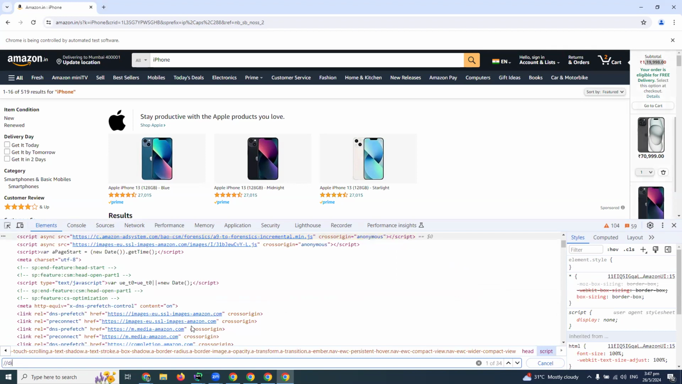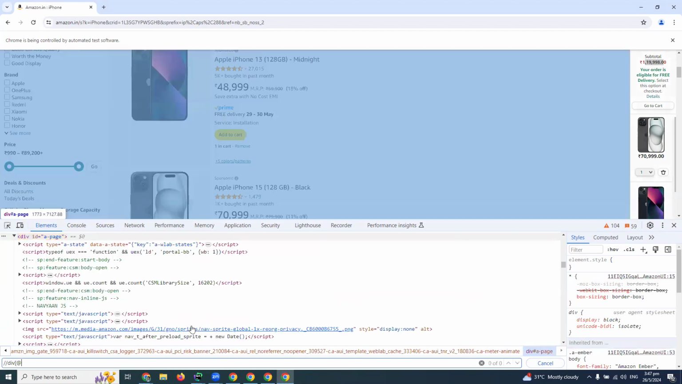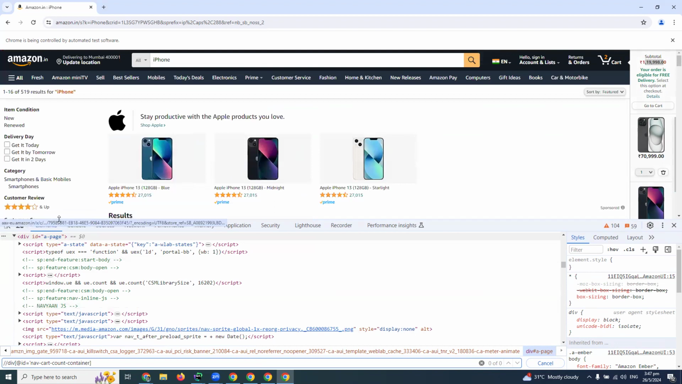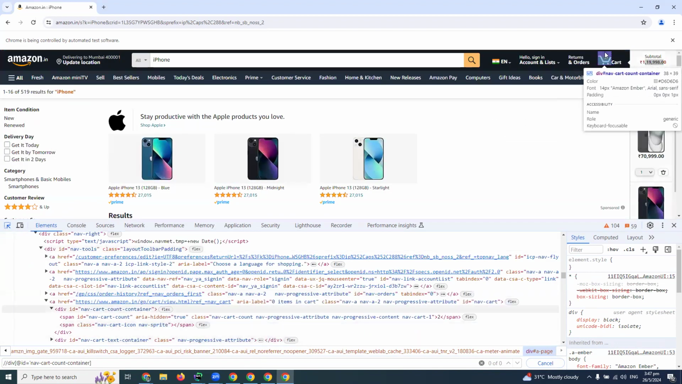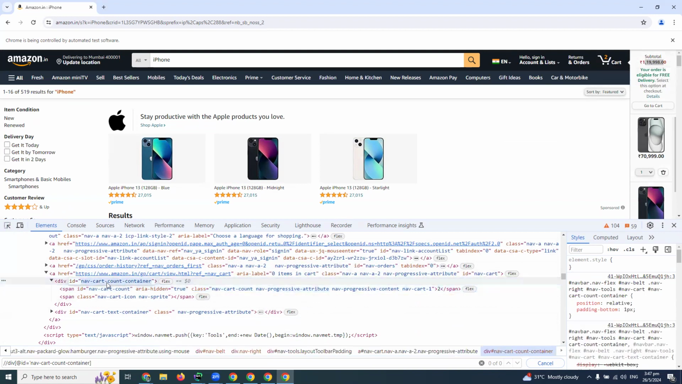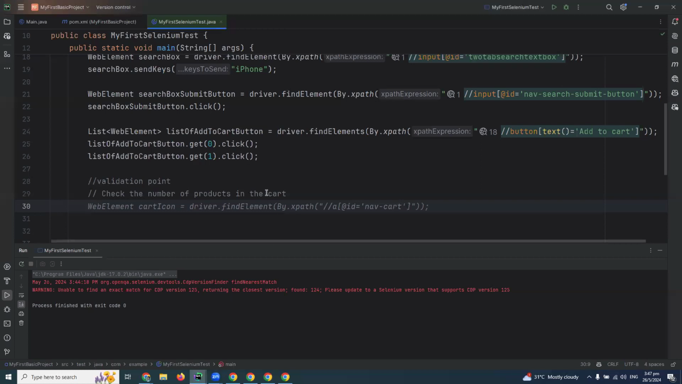So it was a div with the ID as this one. Okay, I think it wasn't ID. It was ID only. What did I miss? Container div ID as nav cart count. Oh, I didn't put a quote here. Okay, now it's able to find it. Cool. Now I will write the code a bit quickly because I have a few more things to talk about.